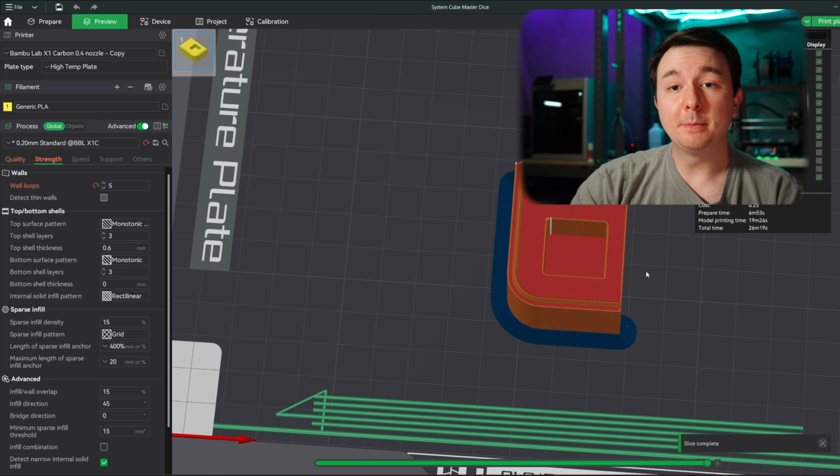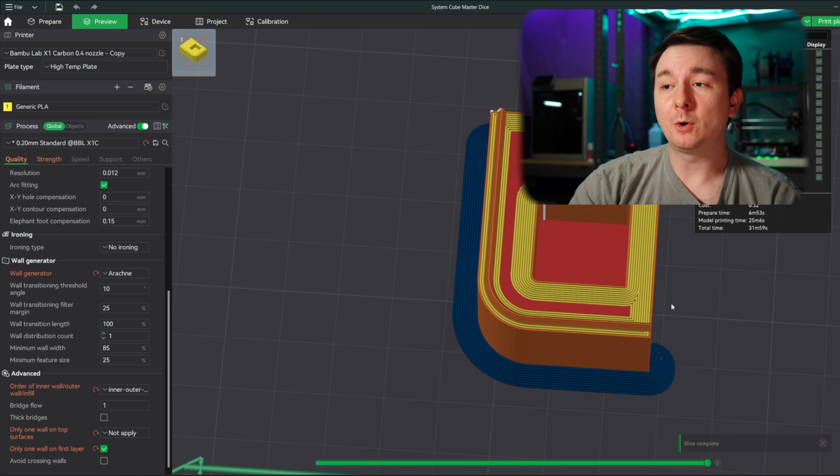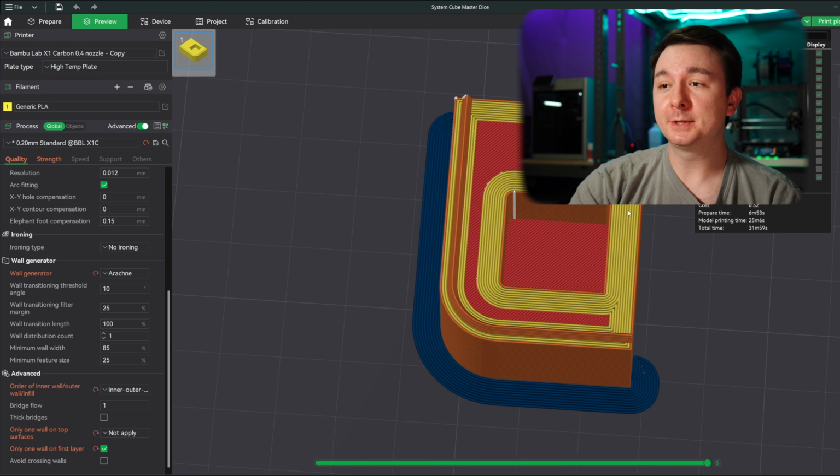But keep in mind, if you're printing something really small like this, if you increase your wall count way up, it gets to the point where almost the whole print is walls, and I don't think that this is really worth the time or the filament. So depending on the size of your print, you may choose to use fewer walls, or if it's a big print, you may want to choose more walls.